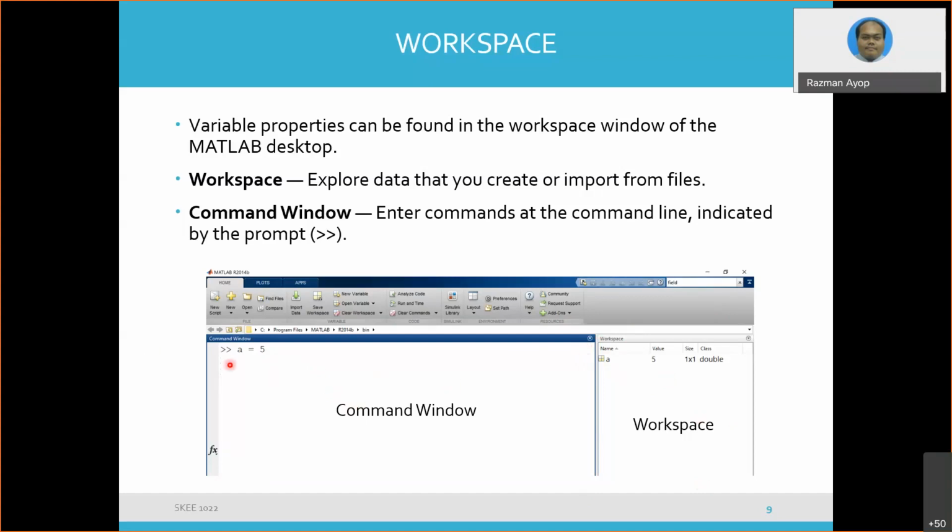So you can see here, a is equal to 5. When you enter it here, it automatically creates a variable a, and the value is 5. And the array size is 1 multiplied by 1. And this is the type of data, it is called double.